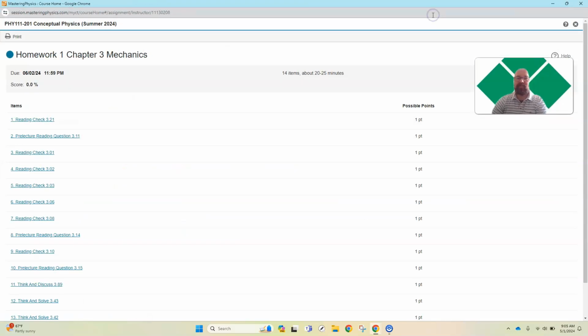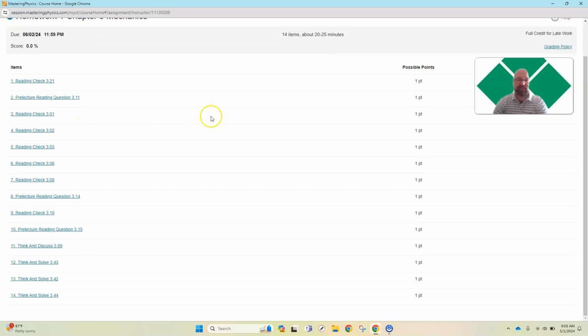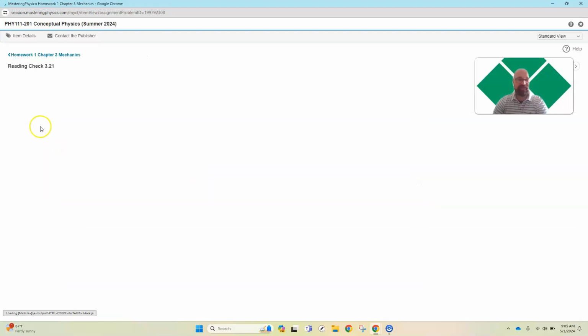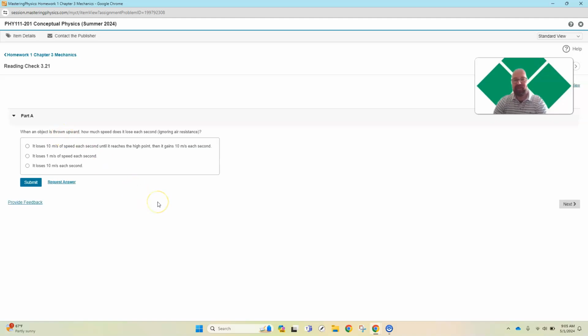So in the homework, after you're logged in and you have access to everything, you'll have questions, and each question is generally worth a point or 2, depending on how many parts it has. You're just going to enter your answer. Some of them are multiple choice, some of them are typing in numbers. So you click here and you try.